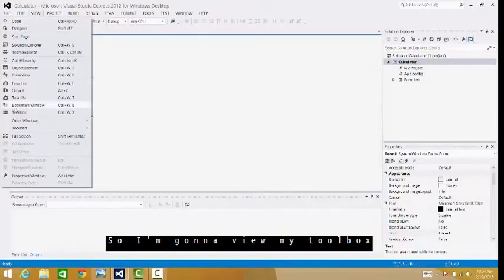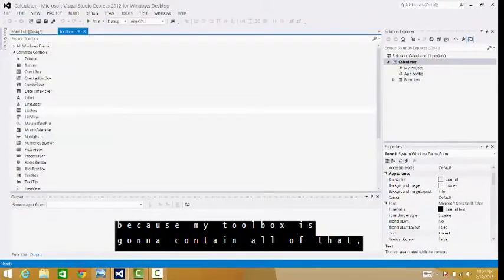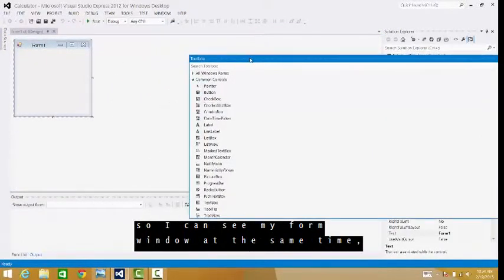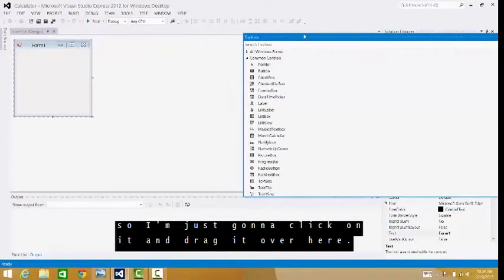So I'm going to view my toolbox because my toolbox is going to contain all of the functions here that I'm going to use. I want to make my toolbox floating here so I can see my form window at the same time. So I'm just going to click on it and drag it over here.